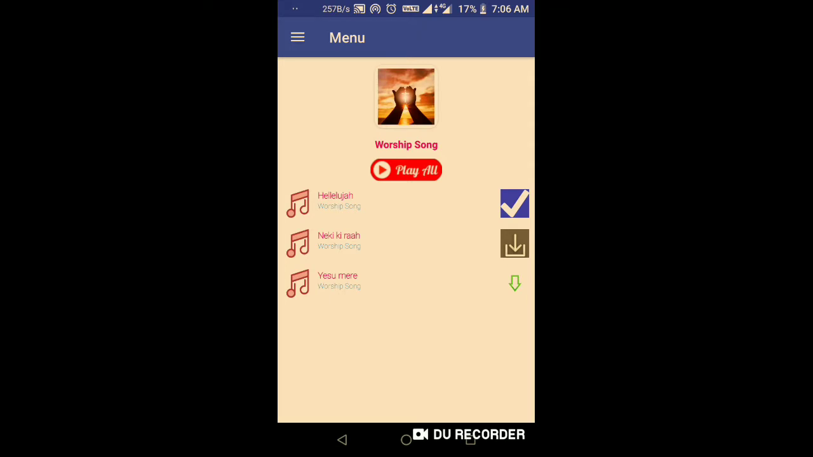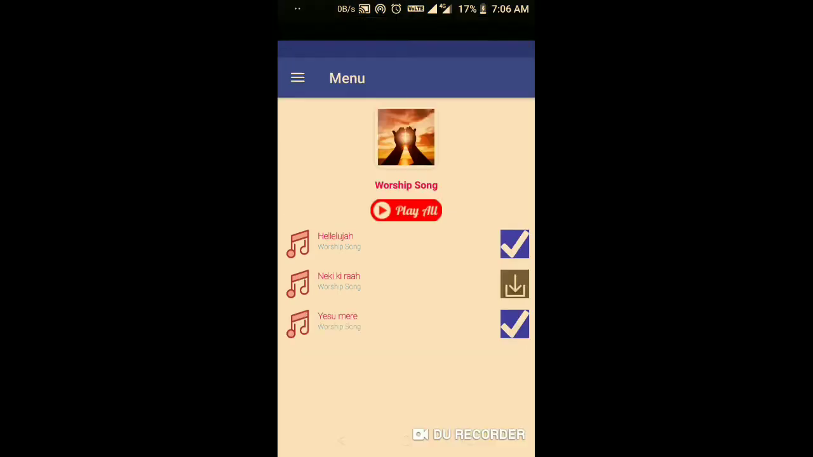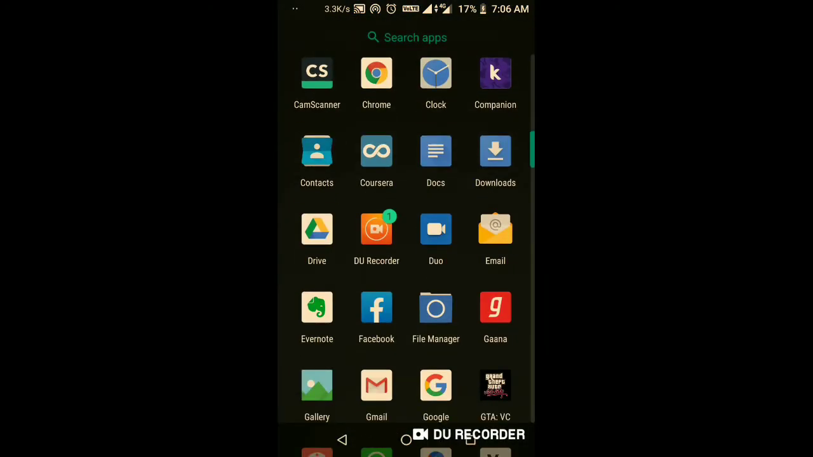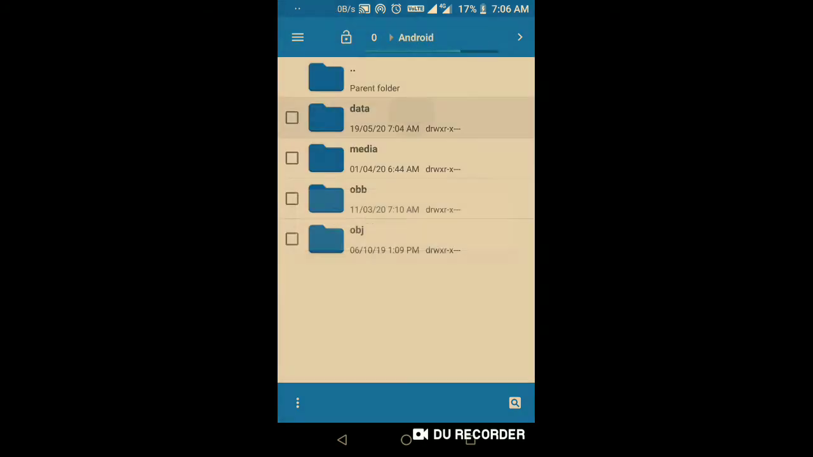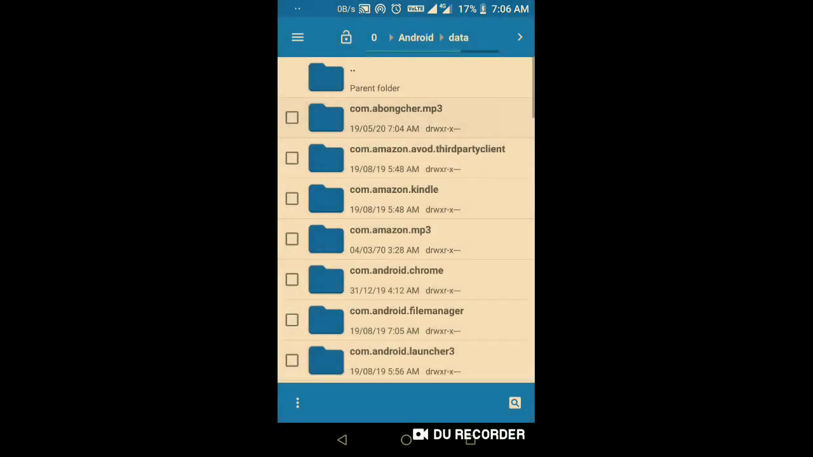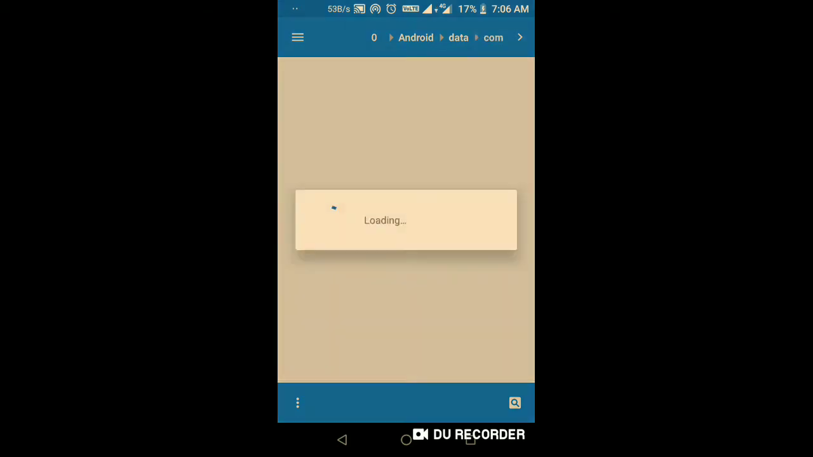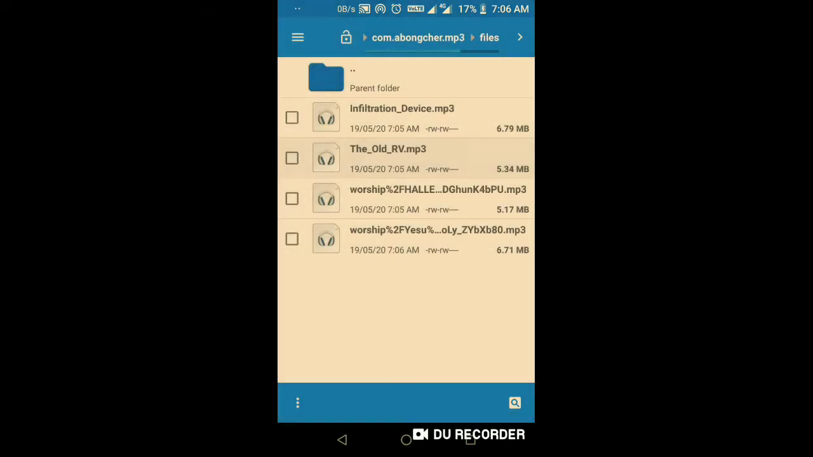Okay, it's downloaded. By default it is downloaded in the download directory, and then it is sent to our specific directory. Let's go to Android, then data, and this is our package name, com.abongse.mp3. Go inside and go to file and you will be able to see the 4 songs which we downloaded.